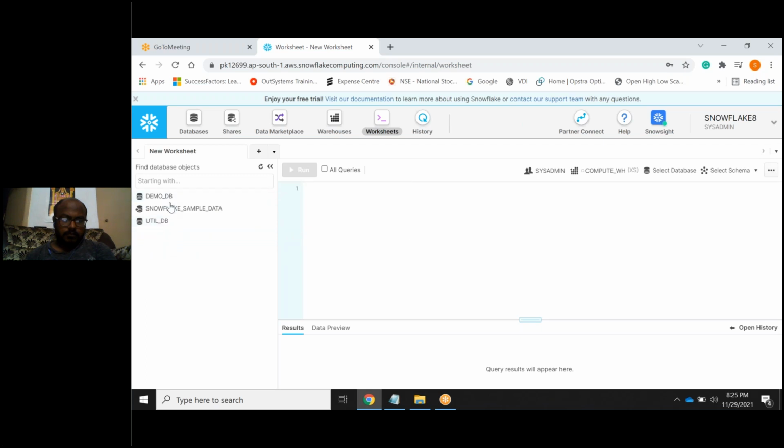If you want to practice anything, if you want to create any tables, we can create them in these two databases. And one more thing, if you observe, we have Snowflake sample data. This is a shared database. This database is shared by the Snowflake organization.